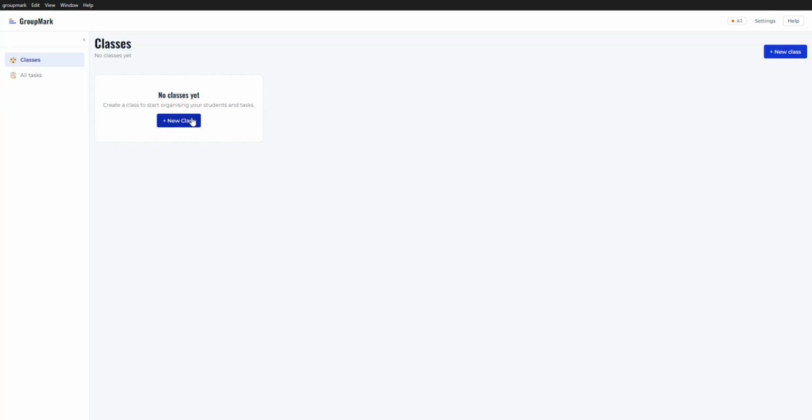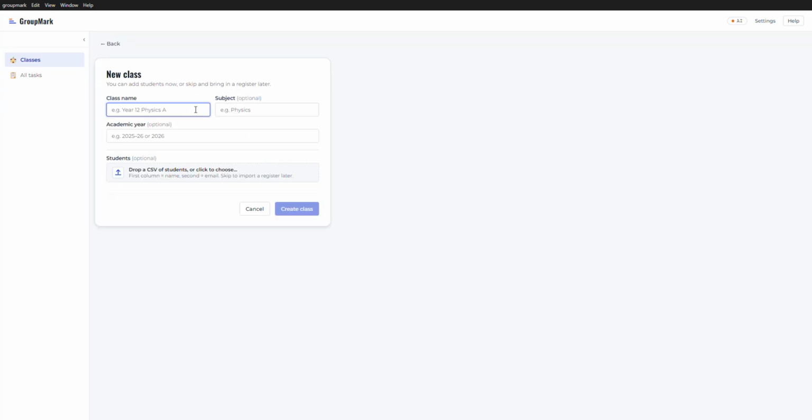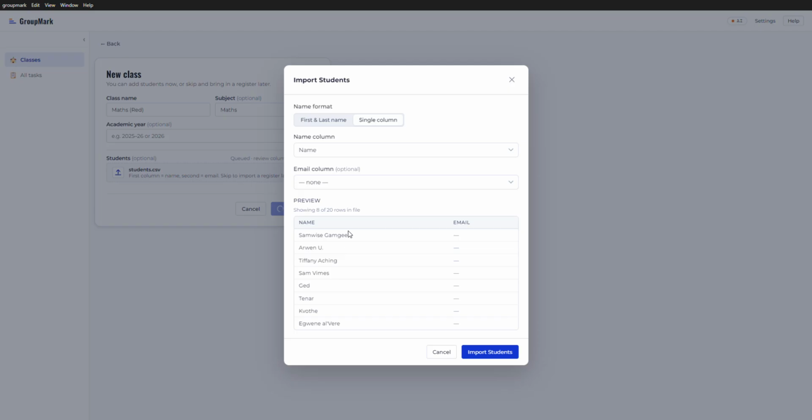So the first thing we've got to do is make a class. So this is a maths class on the red line. You don't have to specify a subject, but you can specify an academic year. You need to upload a list of students if you want to not have to add them all individually. This probably is exported just straight from your LMS. That's how I would do it.